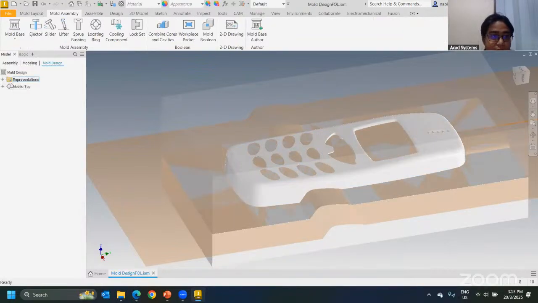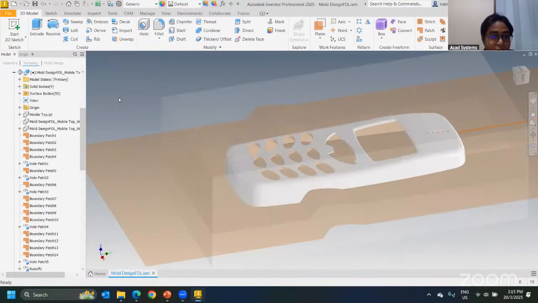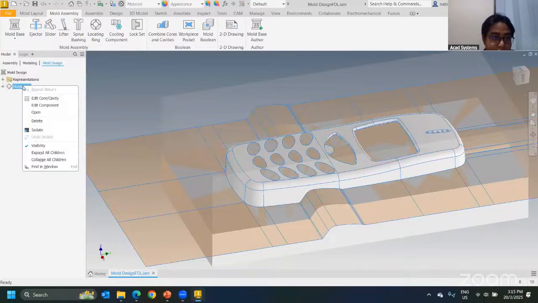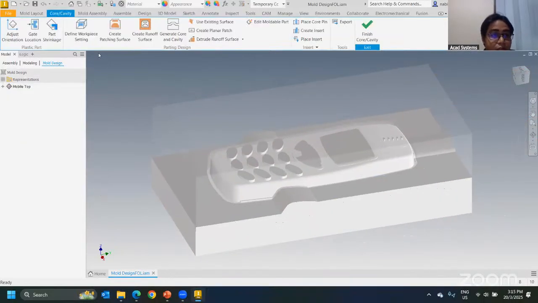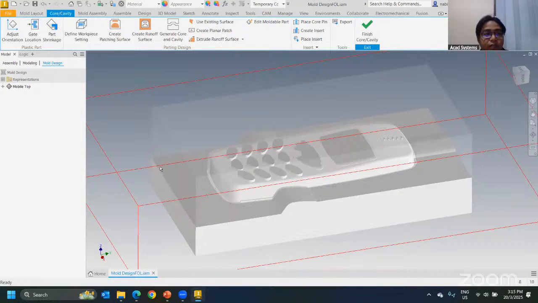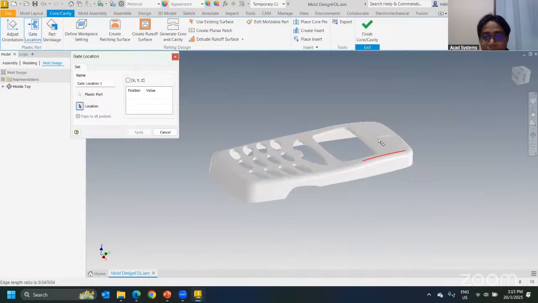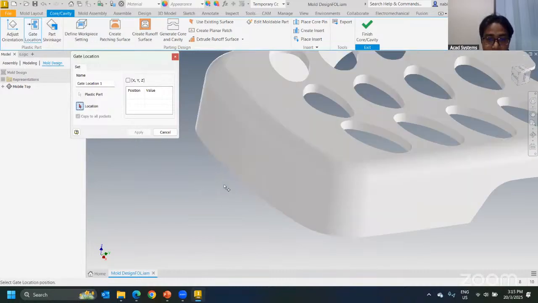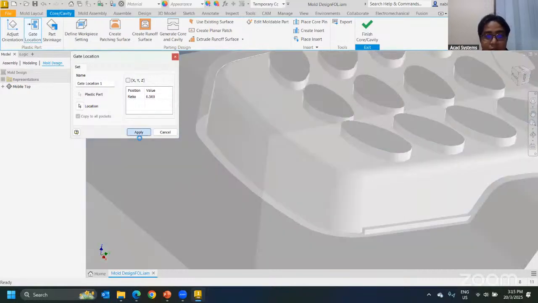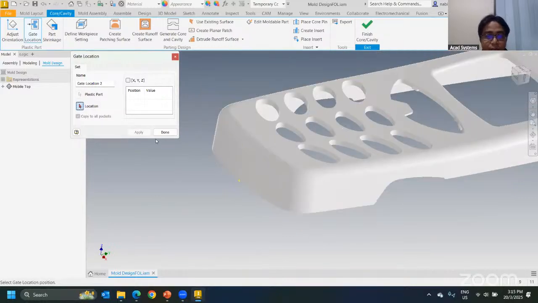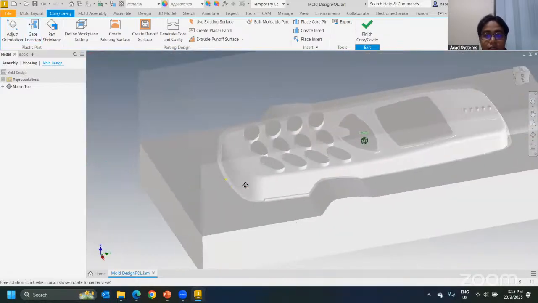Edit component. Oh, edit the core cavity. Right, so first of all, I need to specify the position of my gate. We have the gate location from here. You can pick anywhere that you want for the plastic mold to flow. For my case, I will pick right over here, and you can use this value to readjust on left and right. But for my case here, it is already at the center. So I will pick this location instead.